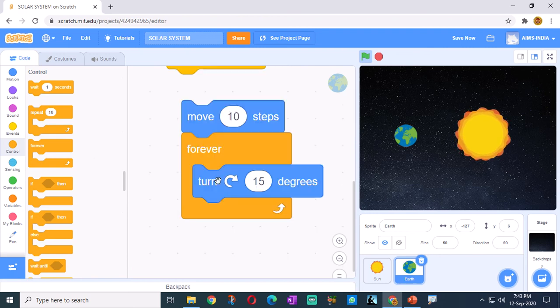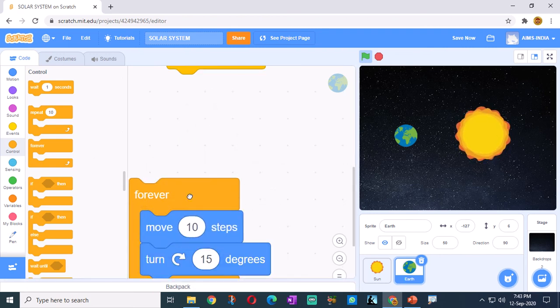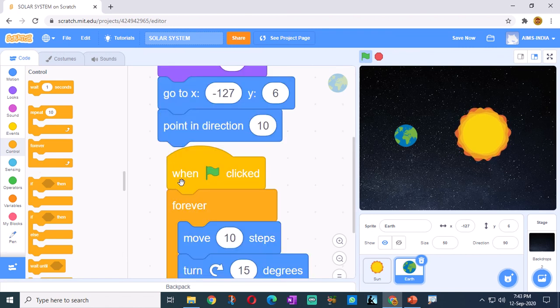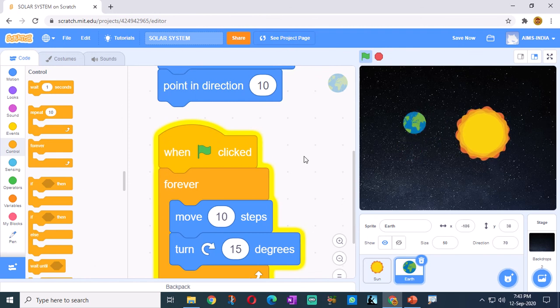So if it is like this, you can drag this downside one, and you can drag this one and keep here, and you can drag it up. Now start. See, it is moving. Moving there only. So let's change direction to 6, turn 2 degrees.